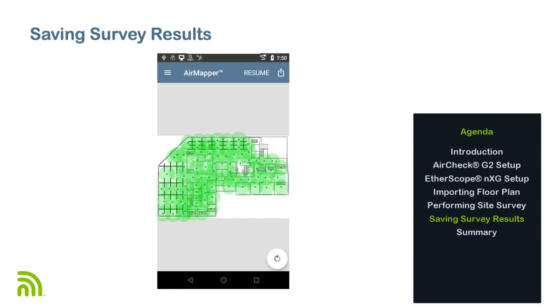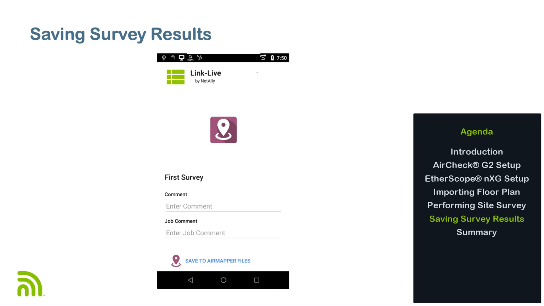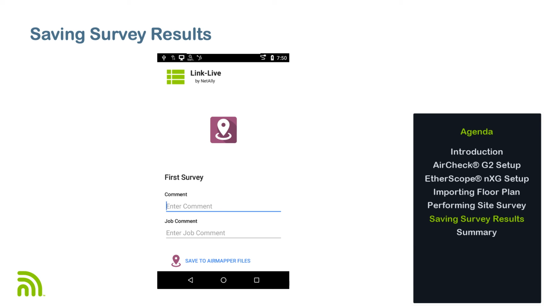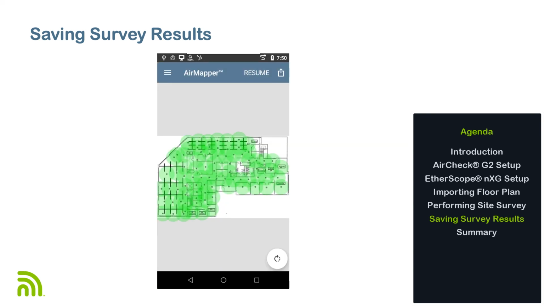When saving the survey on the EtherScope nXG, tap on the Upload icon. There are two choices available: either upload to Link Live or export to Survey Pro. Selecting Upload to Link Live will display the upload screen. From here, you can enter an optional survey comment and job comment. Tapping on Save to AirMapper Files will upload the survey to Link Live. It is important to note that this upload does require an internet connection through either one of the management interfaces or network interfaces on the EtherScope nXG.